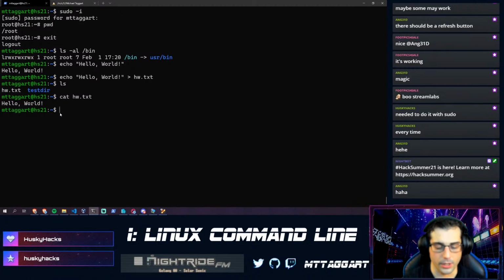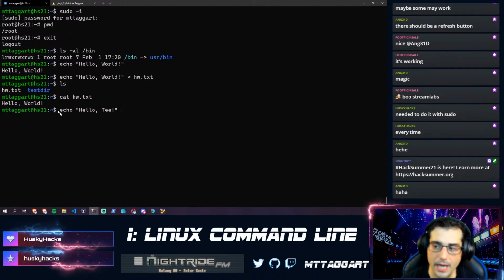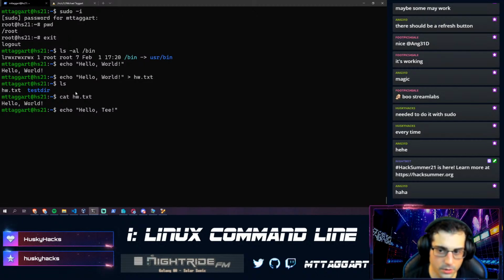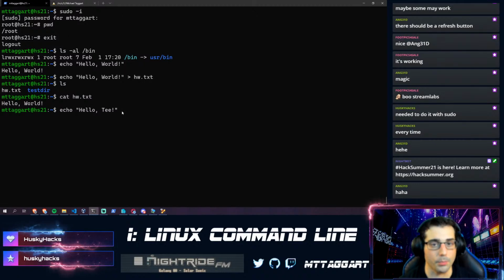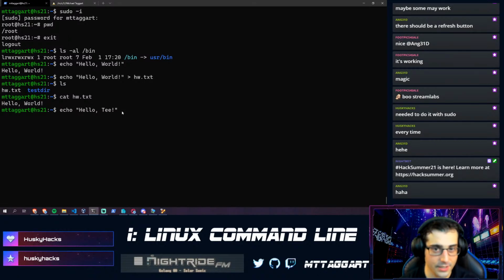So for this one, we're going to do echo hello, tee. And this is where we have to learn about the pipe. We just learned about output redirection, right? So we output to a file instead of to the standard out. We can also, and this is really where the Unix philosophy comes into play, pipe the output of commands to other commands as their input.